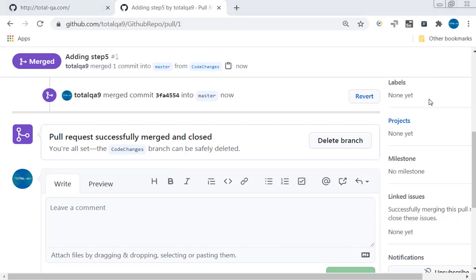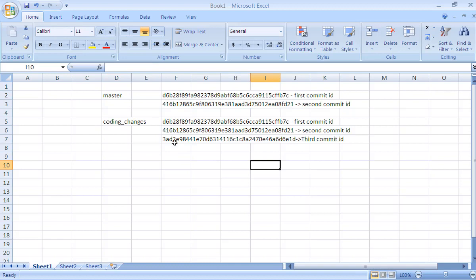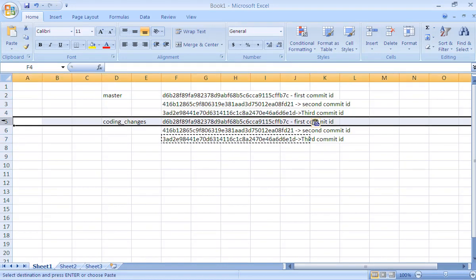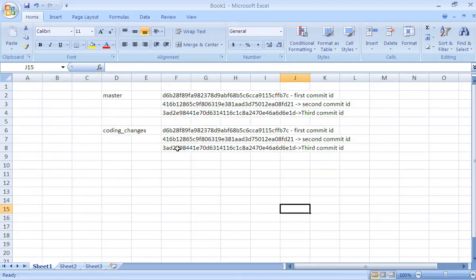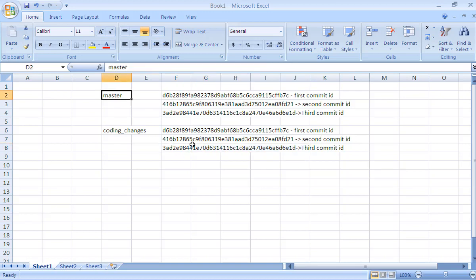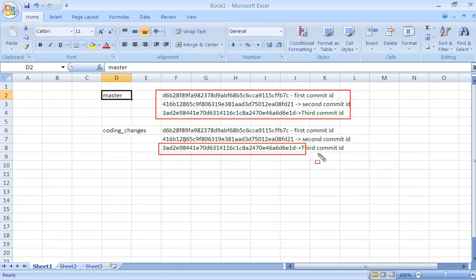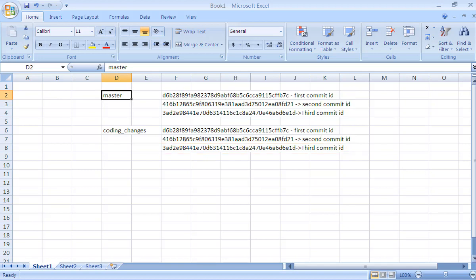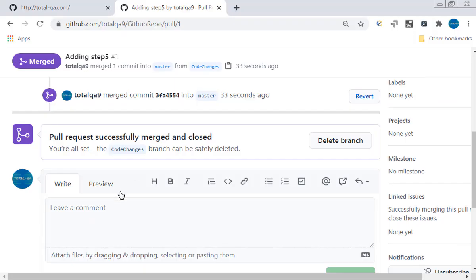Okay, now go back to the Excel again. So once we merge, what will happen? This should be part of the master branch, right? Because once we successfully completed this code, compared with the master branch, we merged the code. Now finally, the master branch is having 3 commit IDs. Why? Because this commit ID has gone directly to the master branch after the pull request and merging the changes into the master branch. Now go back to GitHub.